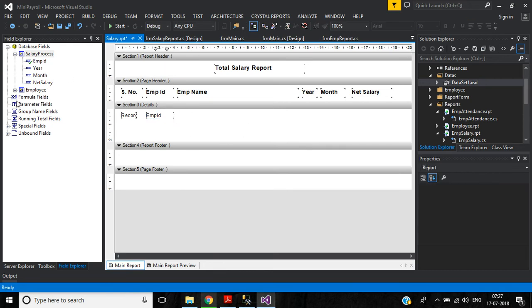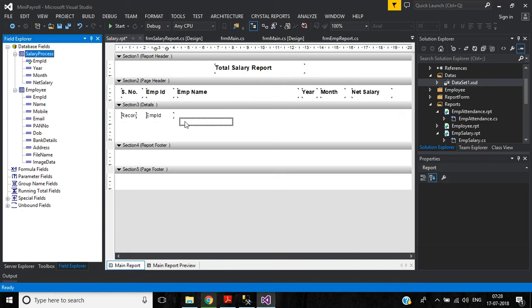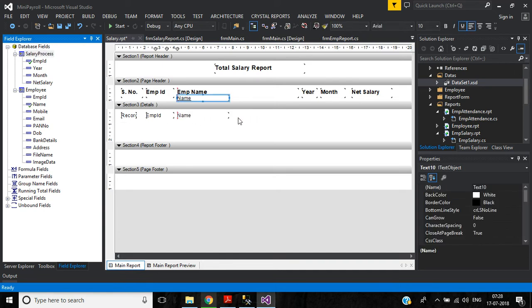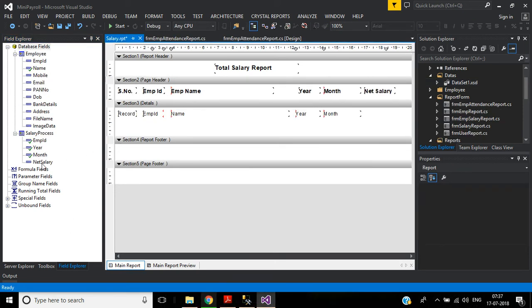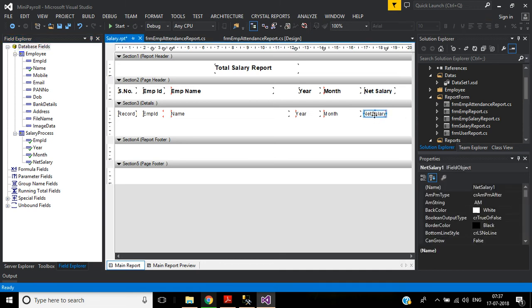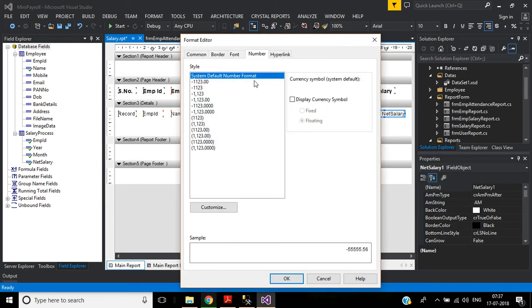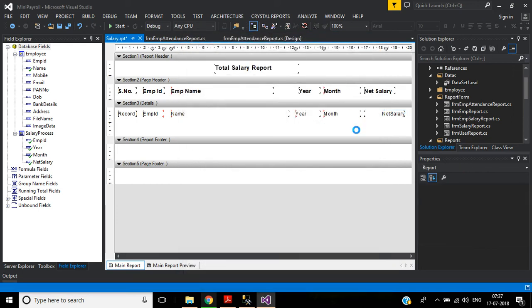Now we'll display employee name from employee table. Year from salary process. Finally we'll add net salary. Format object, it should be float also. Select this one, click OK. Now save this.